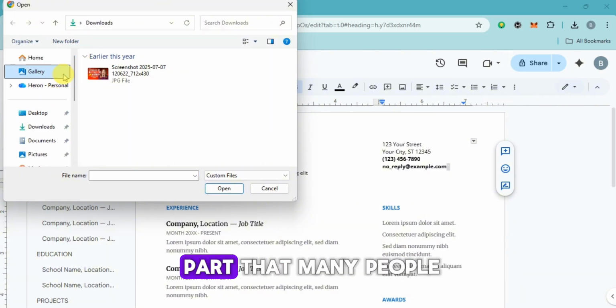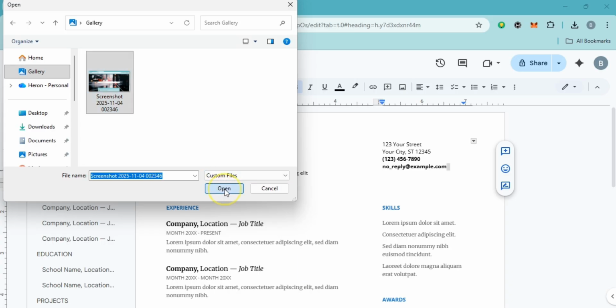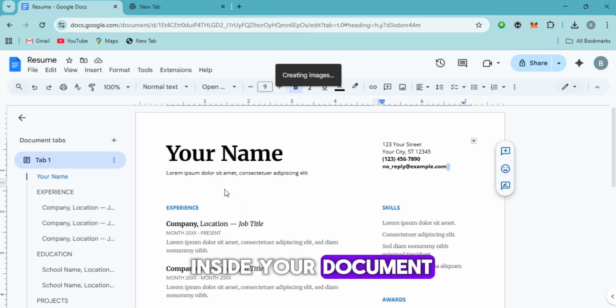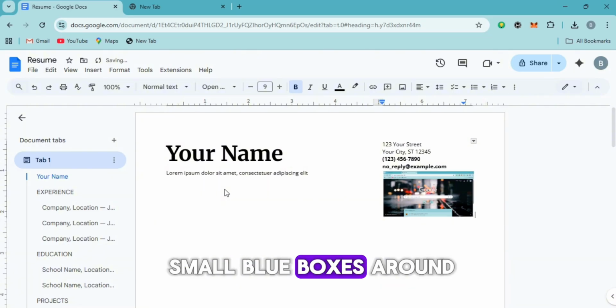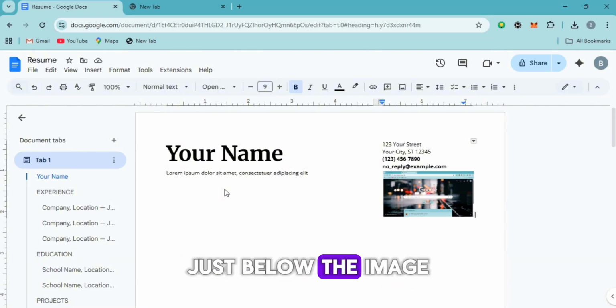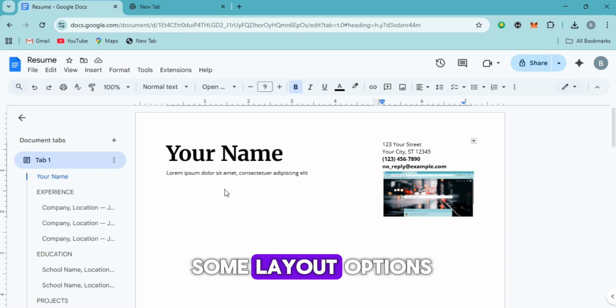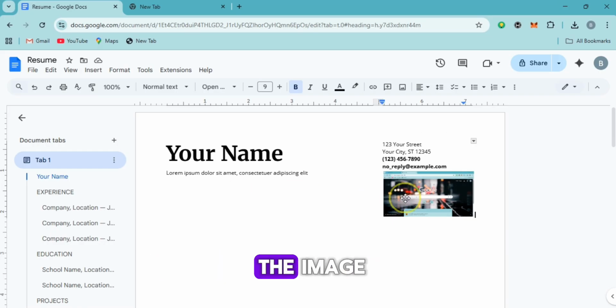Now this is the part that many people struggle with, how to properly place the image. Once the image is inside your document, click on it one time. You will see small blue boxes around the picture to show that it's selected. Just below the image, you will also see some layout options. These options control how your text behaves around the image.